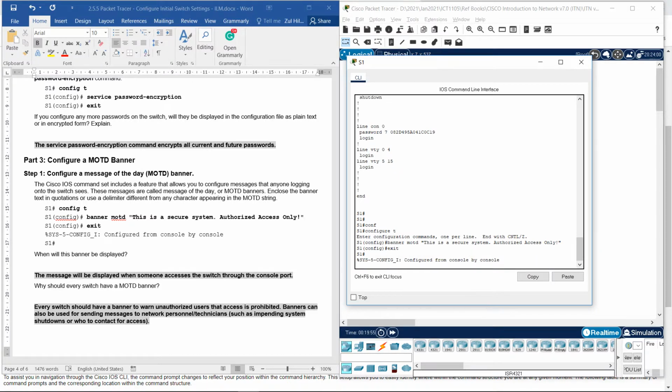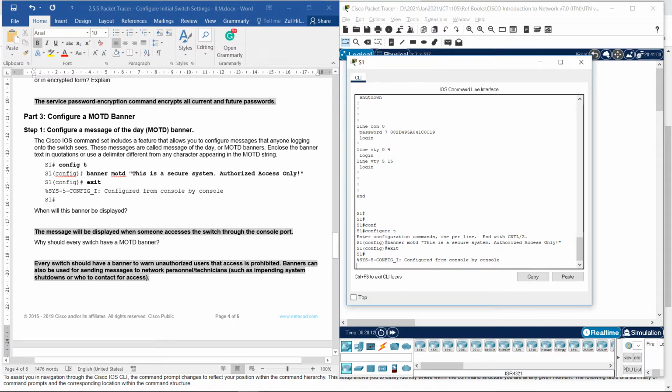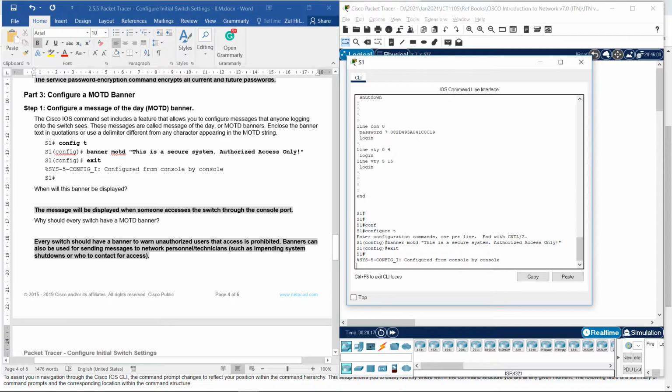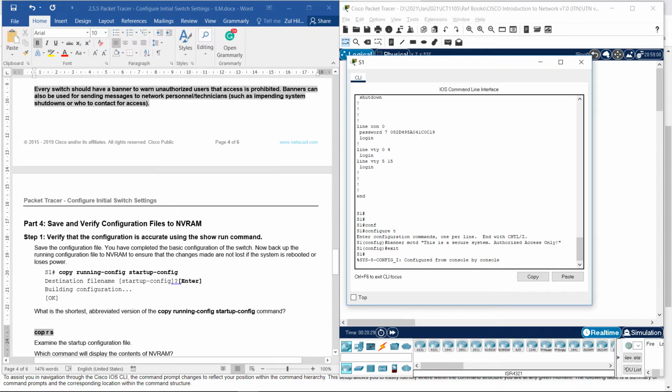Configured from console. Okay. When will this banner display actually? It will be displayed when someone accesses the switch through the console port and without authentication. Why should every switch have this banner? Every switch should have a banner to warn unauthorized users that access is prohibited. The banner can also be used for sending messages to network personnel and technicians, such as an impending system shutdown or who to contact for access, and so on.